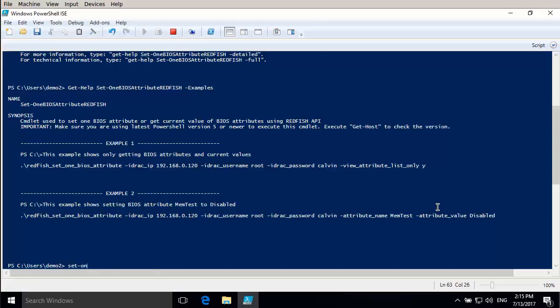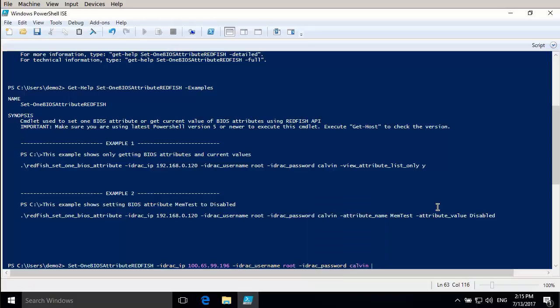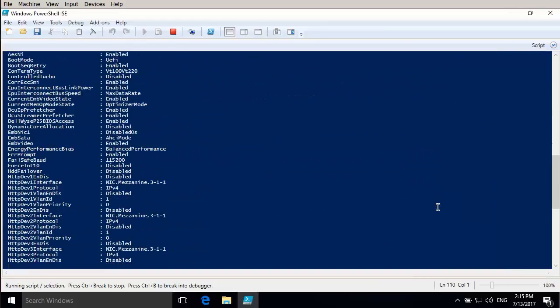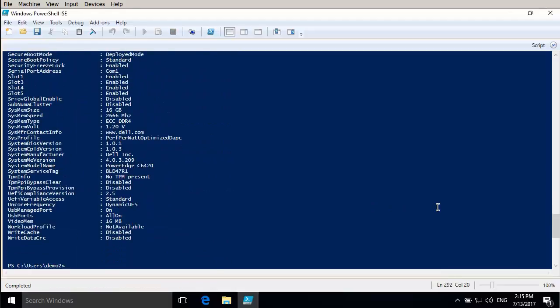We're going to start off with just getting a list of attributes to see the settings that currently are set on an iDRAC. So just go ahead and execute this PowerShell script. It will give you the entries that you need to add: the iDRAC IP address, username, password, and we use the view attribute list only option in order to get the attributes printed to screen. So these are all the settings for the BIOS.